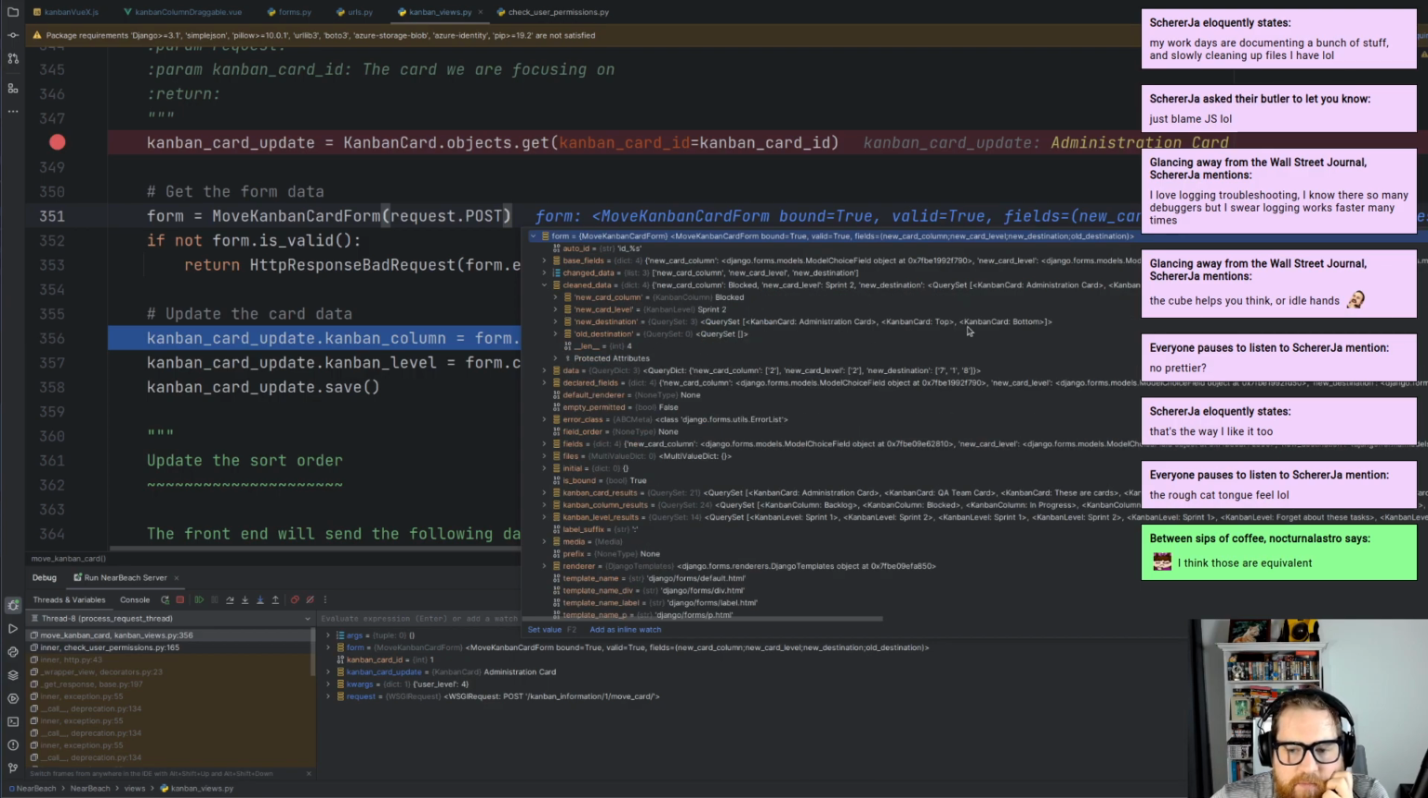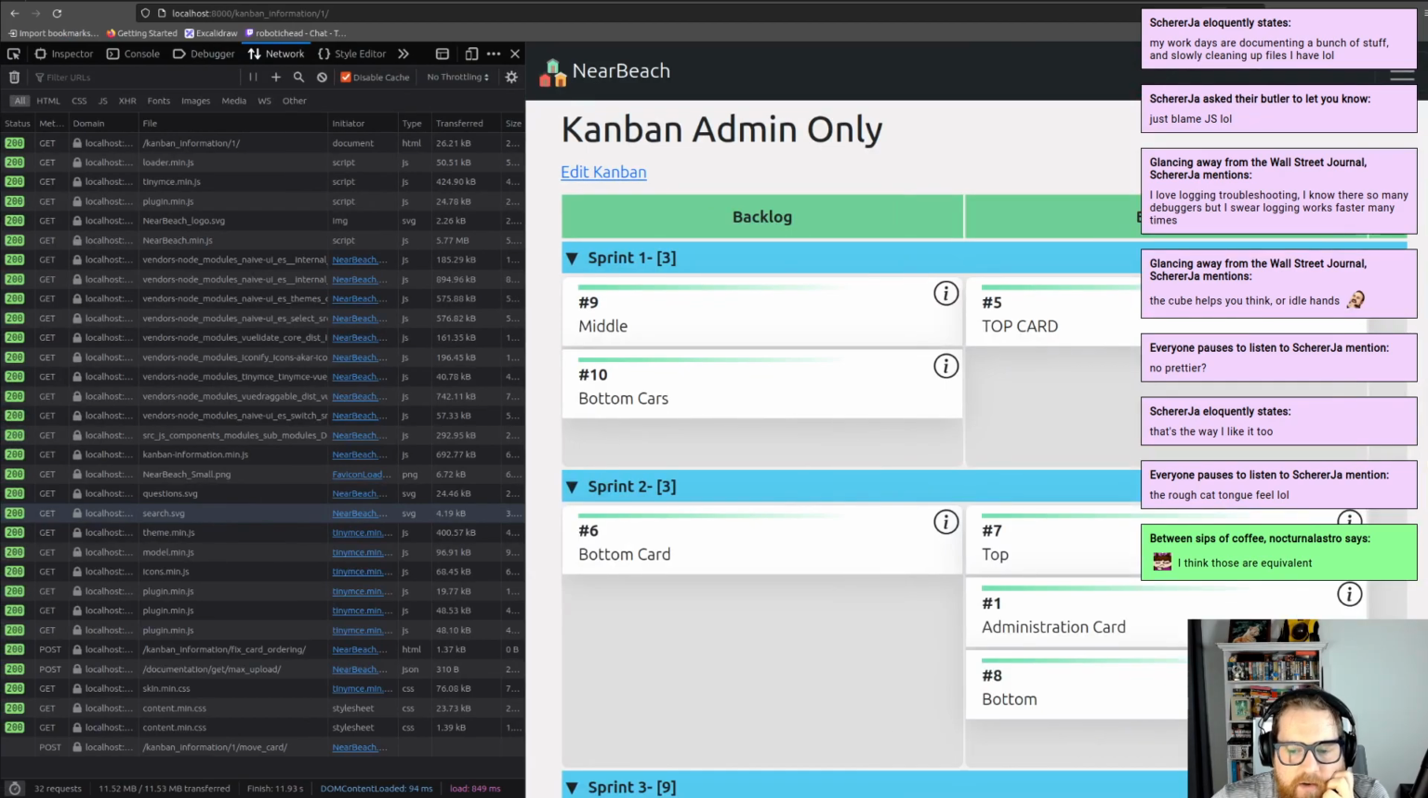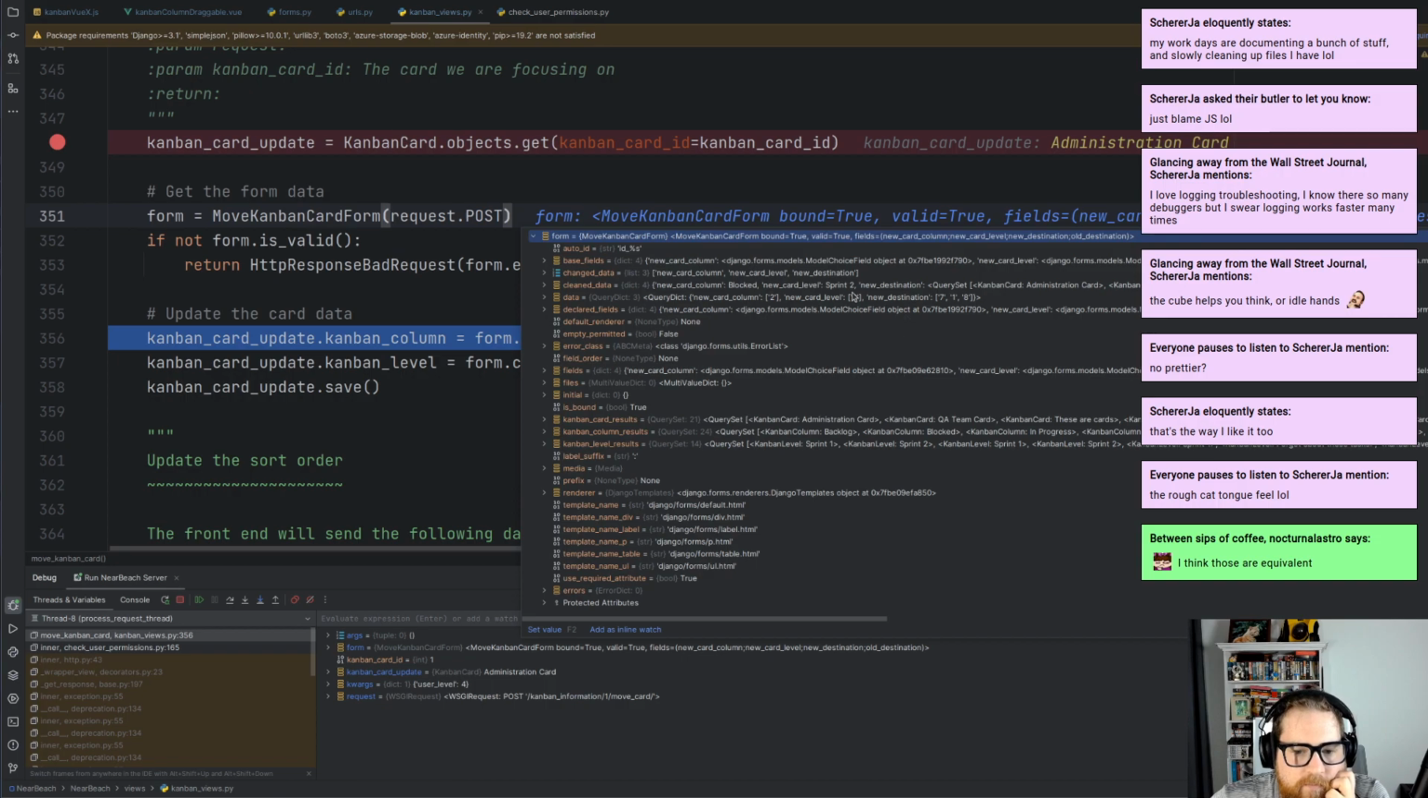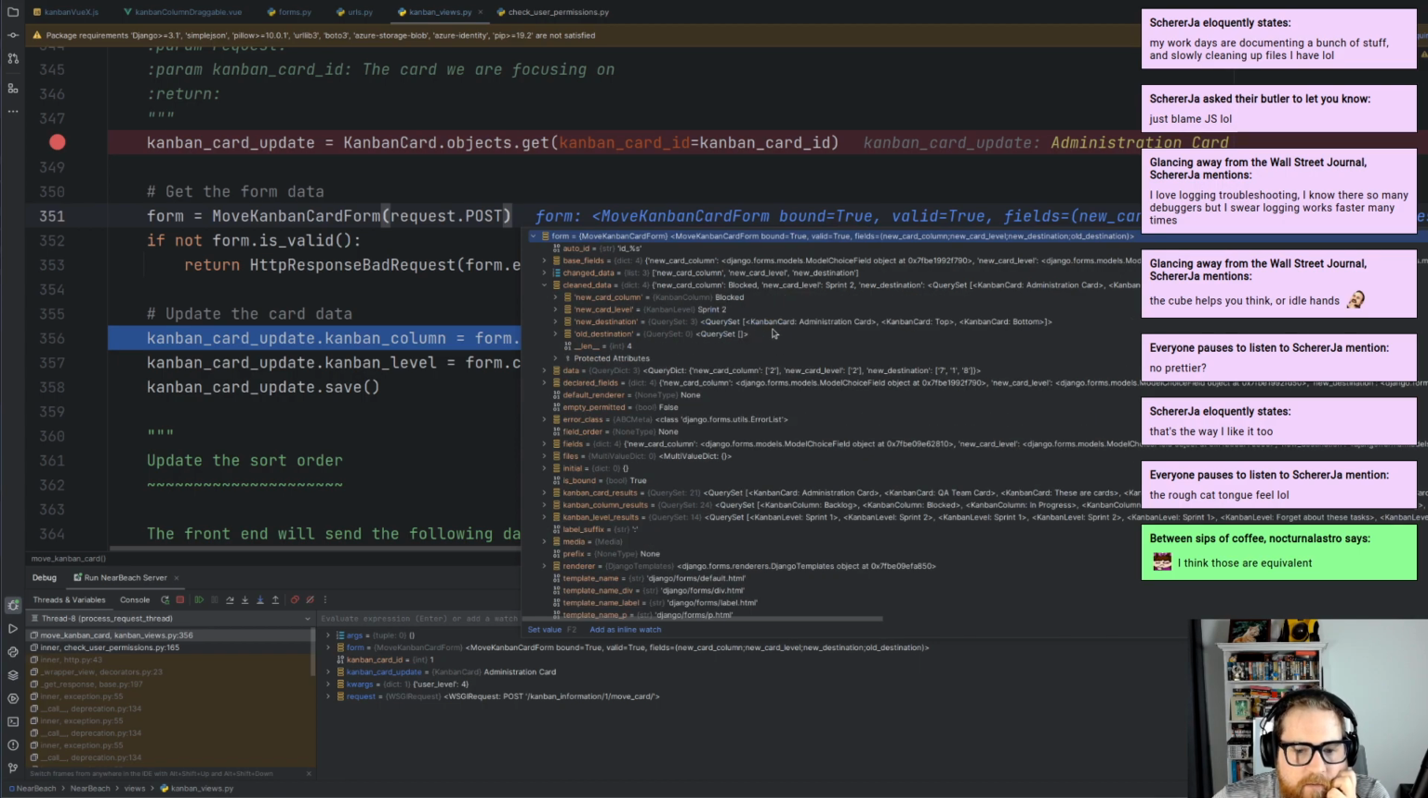The new destination will have the administration card up. Did I put it at the top? I know, I put it in the middle. Oh, come on, let me open you. Thank you. So it should be in the middle. So there's a bug there. And the old destination has nothing in it. Okay.